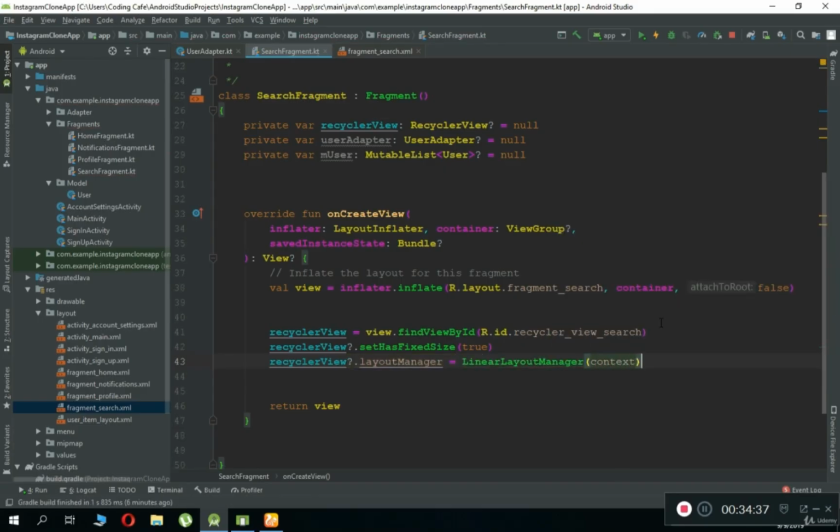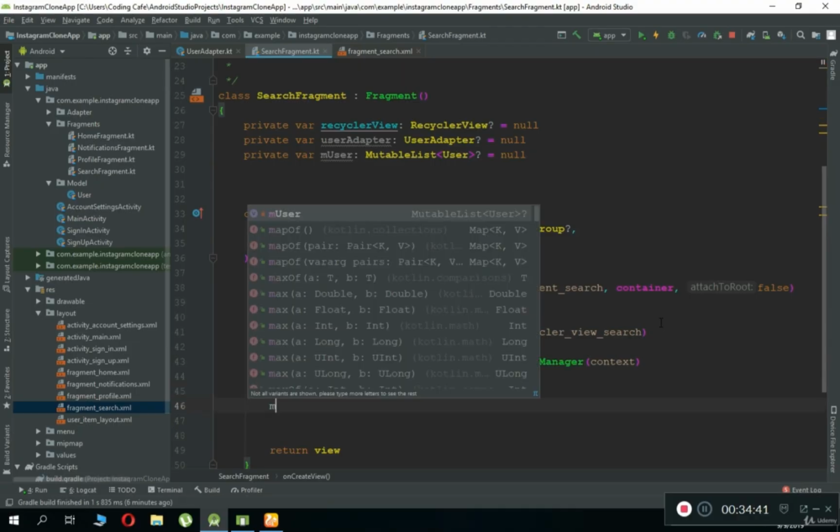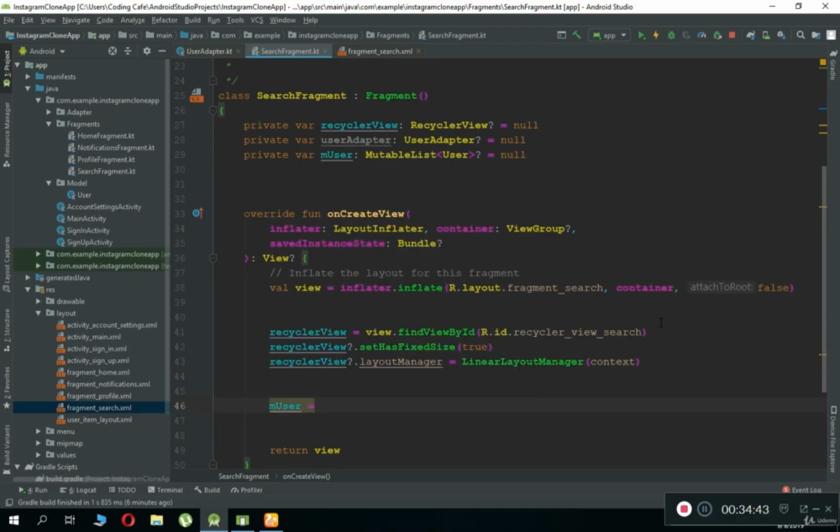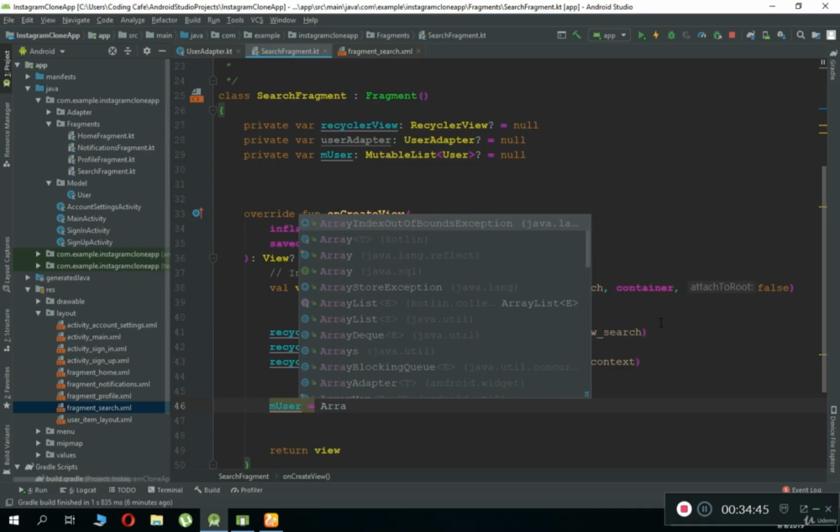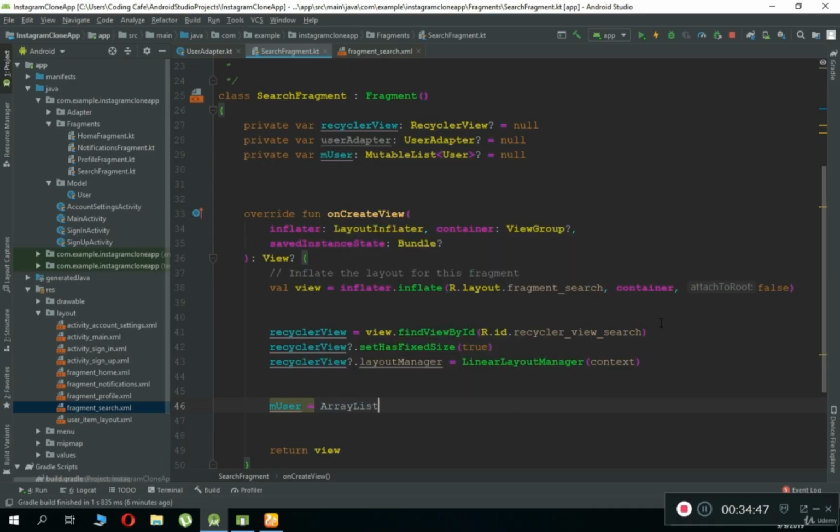Then for our list we can say mUser equals ArrayList, userAdapter equals context. Sorry.